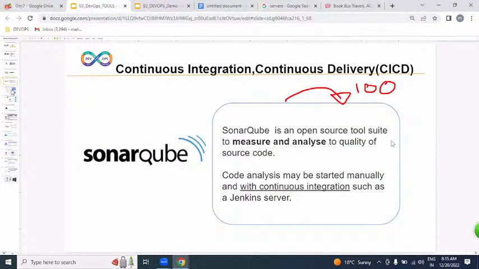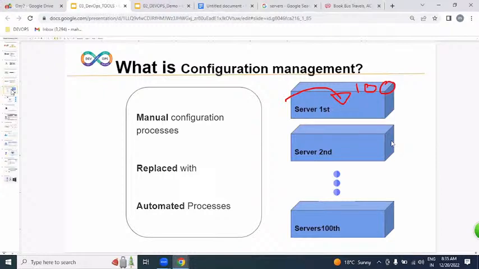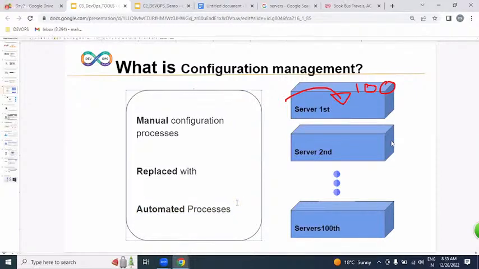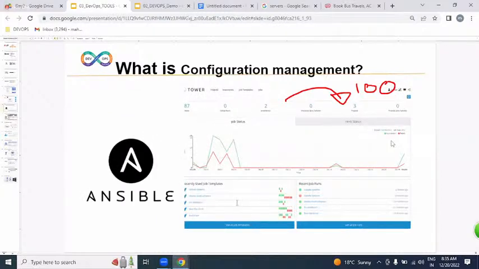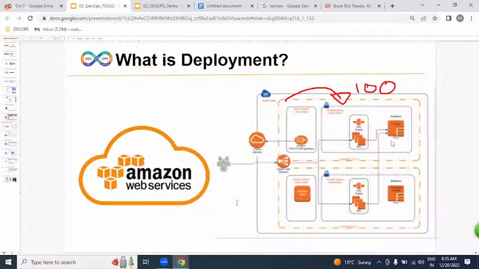For that, we are going to use configuration management. By using configuration management, we can replace a manual process with an automated process. Instead of manually installing software server by server, we can install our software on hundreds of servers at a time. That we call configuration. Configuration is nothing but a setup: installing, changing files, whatever. Which tools are we going to use? Ansible and Chef. Ansible is a push model. Chef is a pull model.